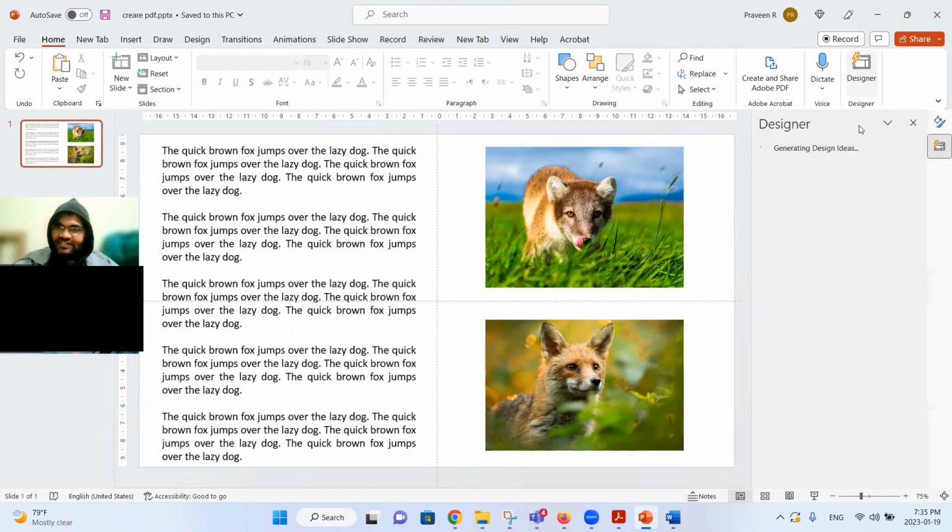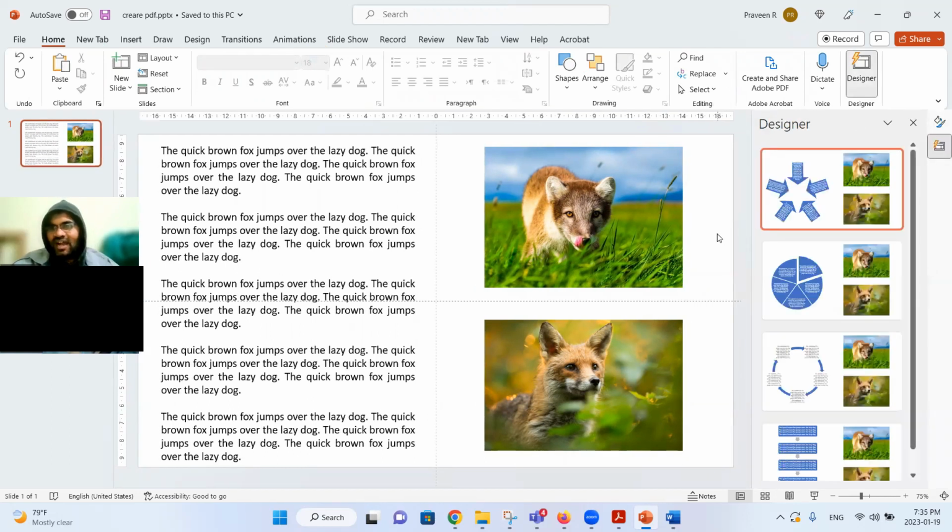Okay, designer. So here I will get automatic designs based on my content. It is in the home tab, the designer button. When you click that, your plain information, what I did here, I did not do anything. I put text, then I placed 2 photos. Any person can do this. This is not designing, just placing the information.